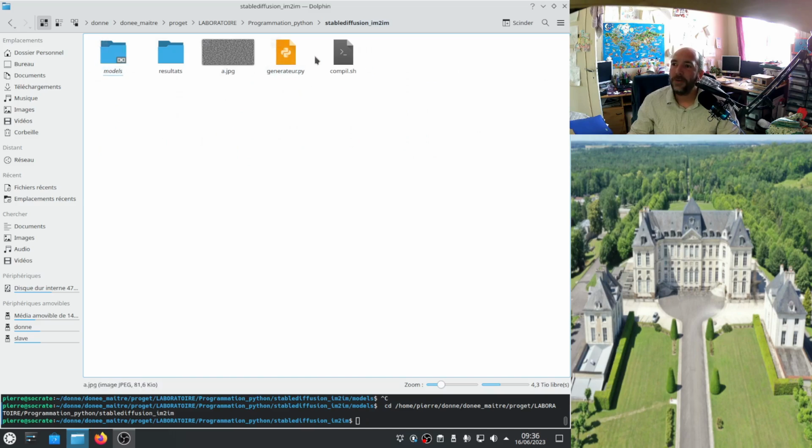So you have many files. Here you have a folder, resultat. Here you have a noise image. You can replace it with any other noise image you want. The software is a script. We will see how to use it.